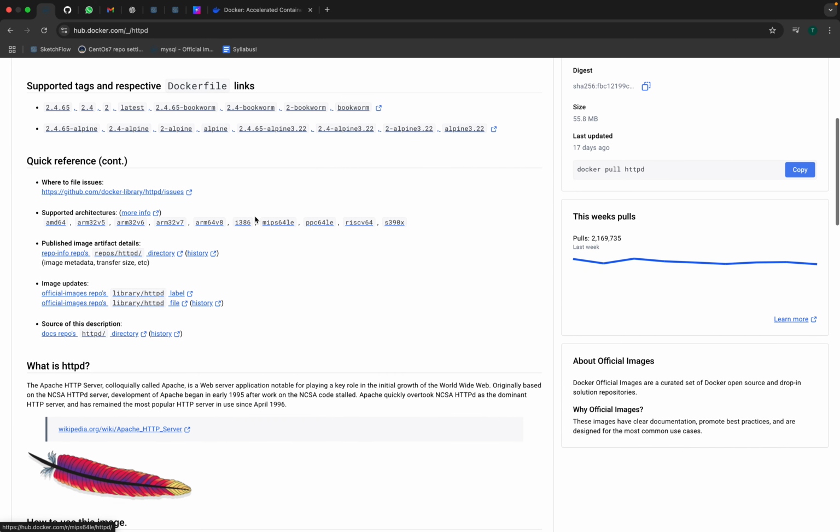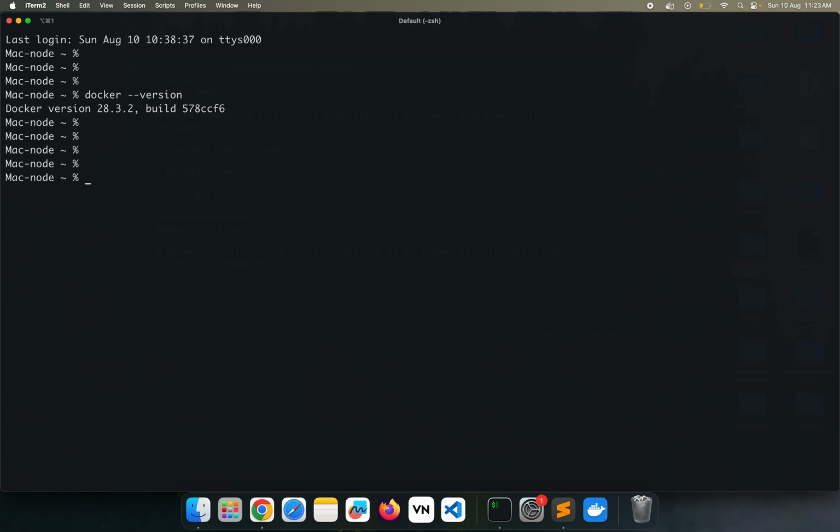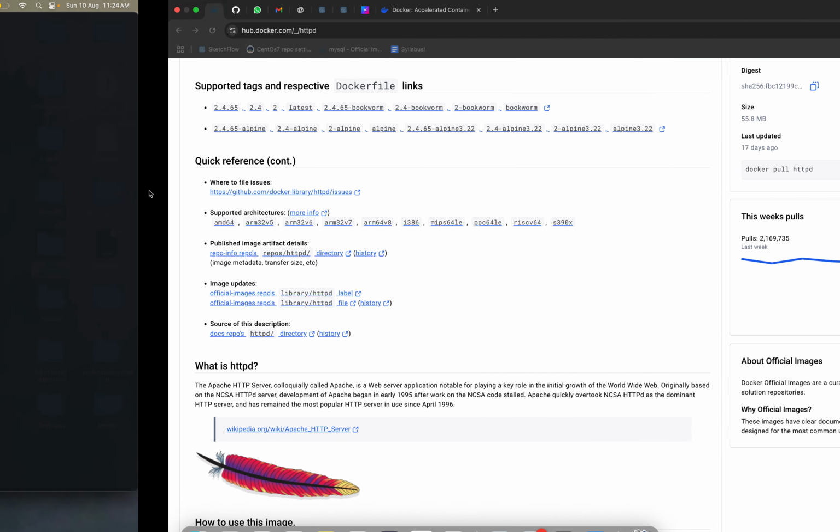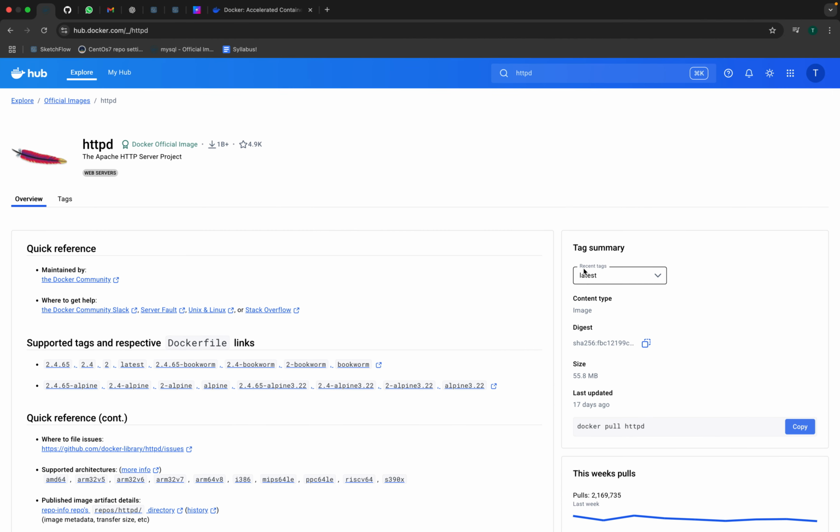Now let me go back and run this command for you. docker pull httpd, and I will hit enter. It will take some time. When you say docker pull httpd, by default it is going to fetch the latest image, whatever latest image is available in this repository.